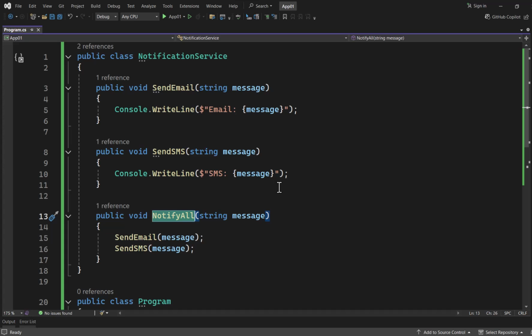So that kind of design is what we call tight coupling, which makes your code less flexible and harder to maintain. So right now I would like to go and give more updates to this code, and you're going to see by yourself the power of delegates. So now let's use a delegate to dynamically handle notifications.